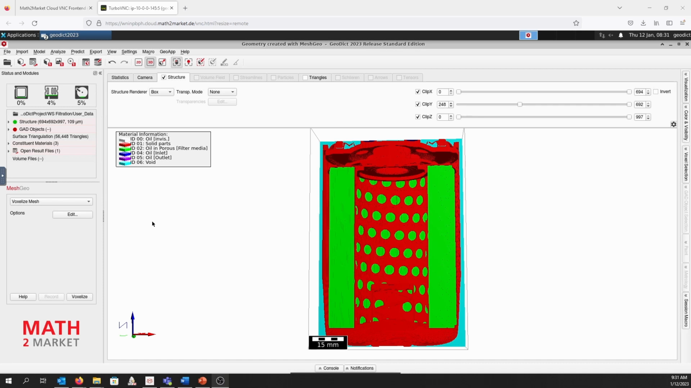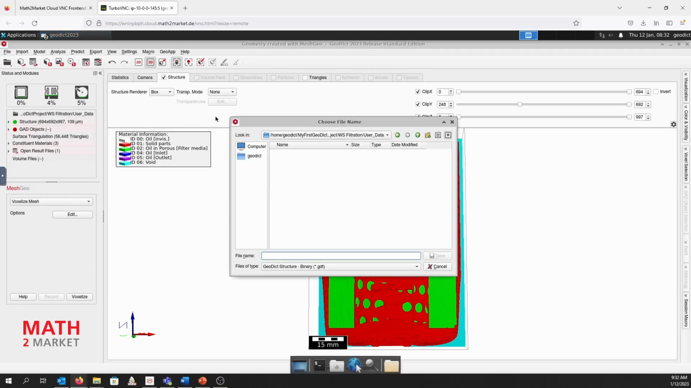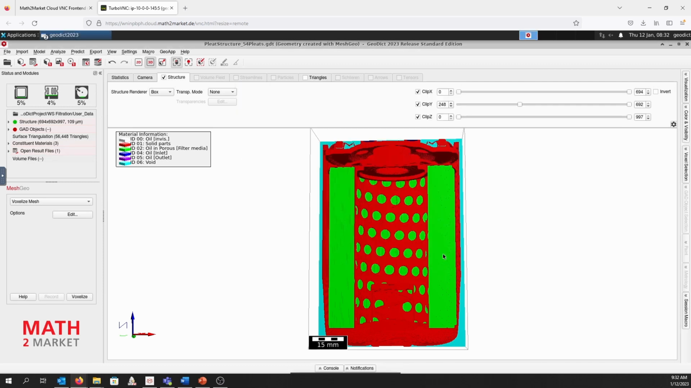Last but not least, we can save the structure again. So we can, for example, click File, click on Save Structure As, and we can select a name, with pleat structure underscore 54 pleats, for example, or something you could recall. And then we save the structure. And now we have two structures, one with 56 pleats, the original CAD, and now one with 54 pleats.